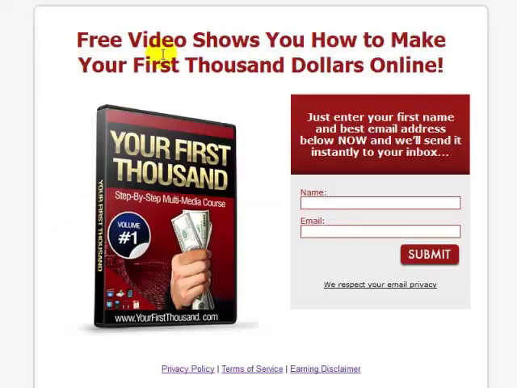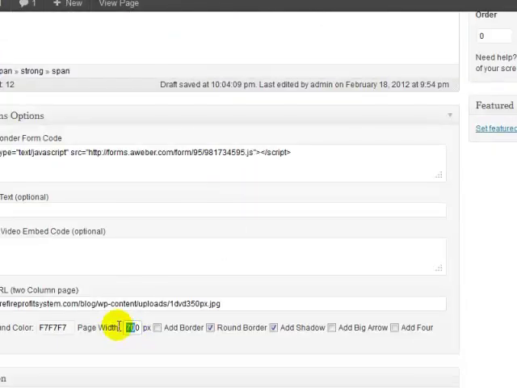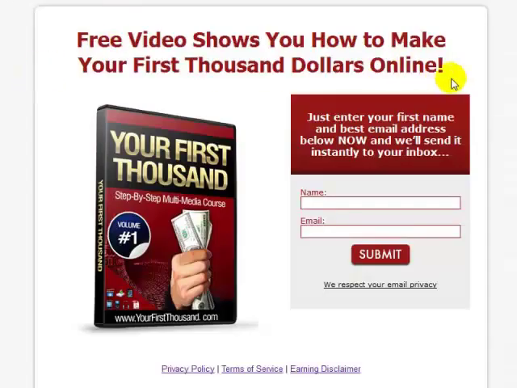Oops. Okay, that looks better. And let's change the size to like 670. Okay, that's the width of the table. That brings in a little bit. Okay, that looks pretty good.